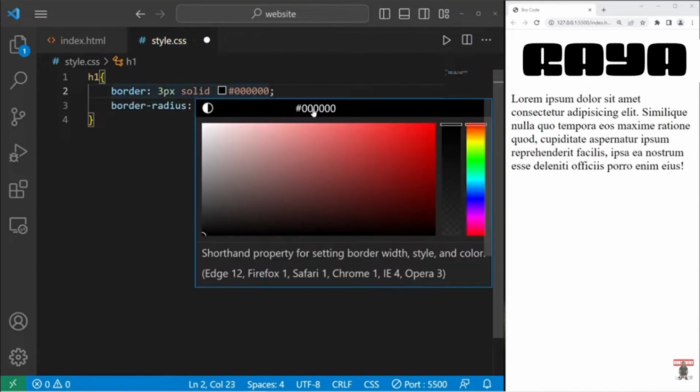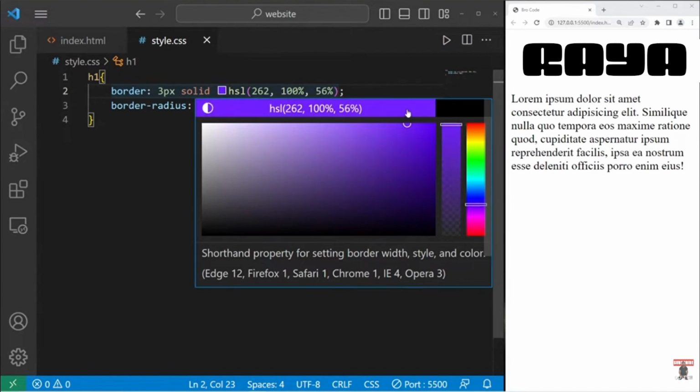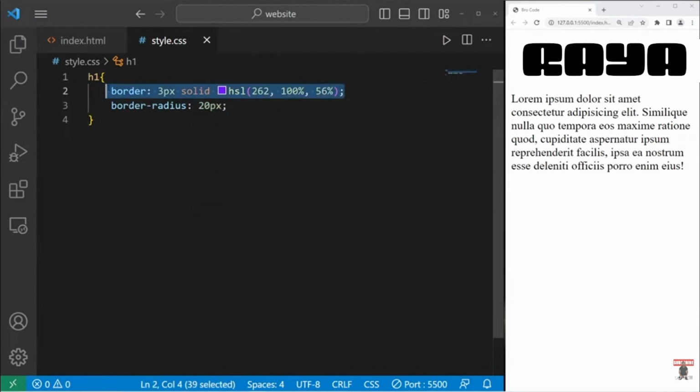Again, I would like purple. I don't quite remember what we had, but it was something like that. Yeah, that is the shorthand syntax. You type border, the border width, the border style, then the border color. But border-radius is still a separate property.